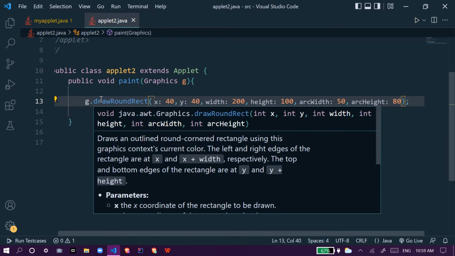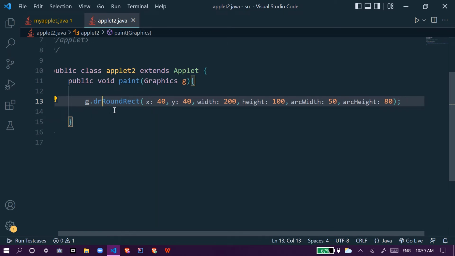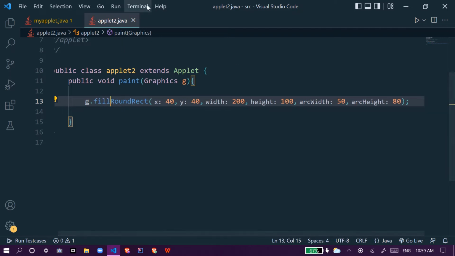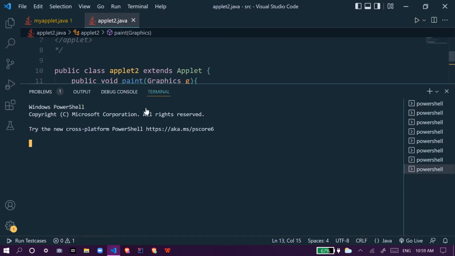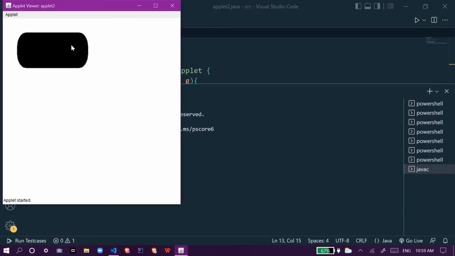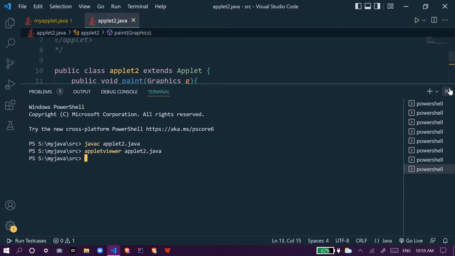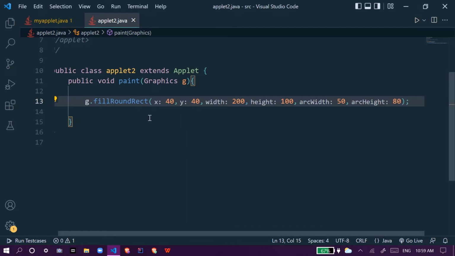We have to do the same thing, but this time we use fill instead of draw, and everything will be the same. And what we do is compile our program and run appletviewer. So this gives us a filled rectangle with rounded edges.